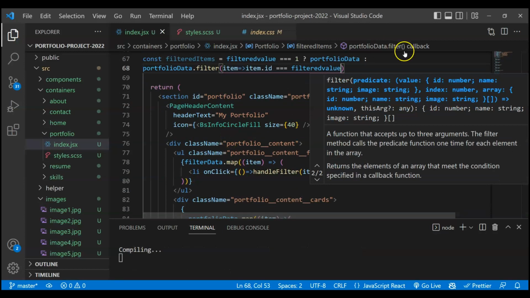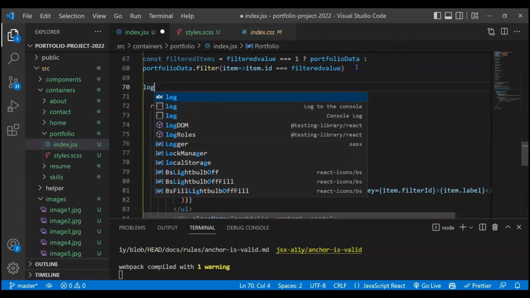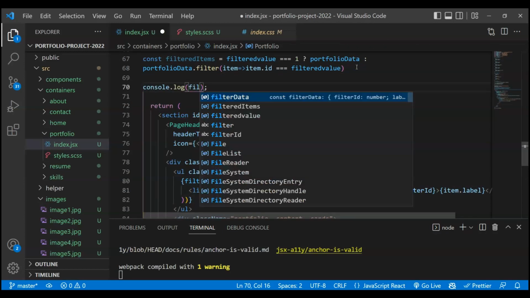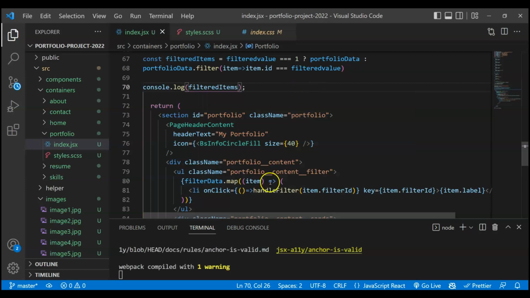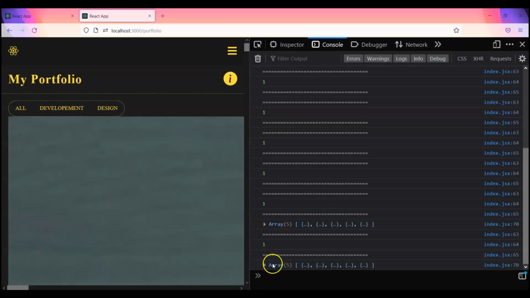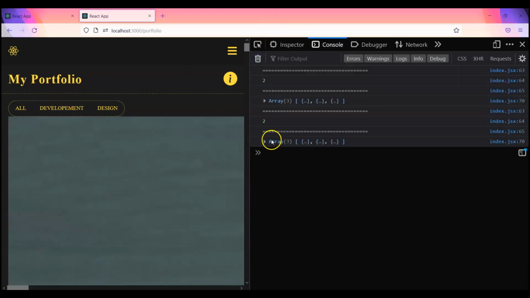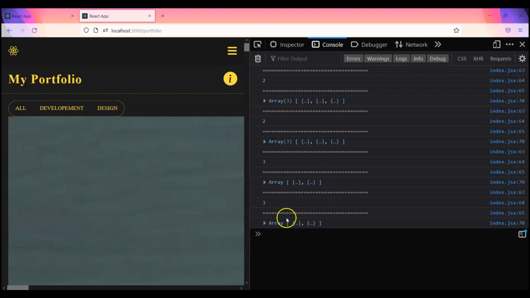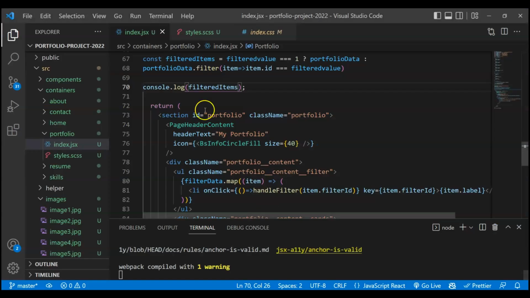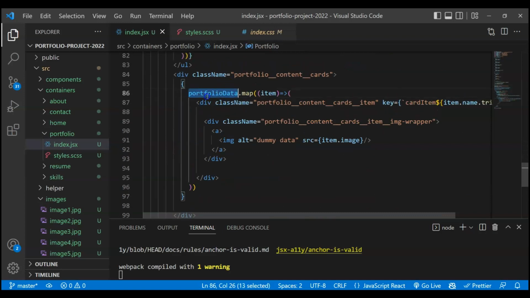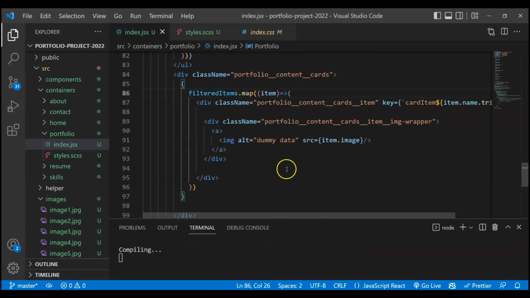Now let's save this and let's log here filteredItems. First time we will be getting the array of 5 because we have 5 items. If I click here on development, you can see that we are getting only 3. If I click on design, we are getting only 2. So now we just have to copy this and replace it here, and this is done.